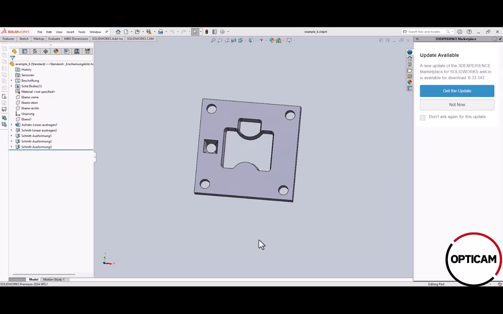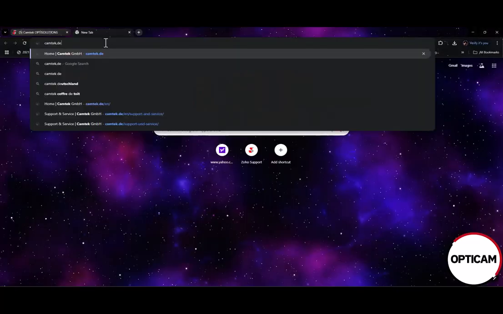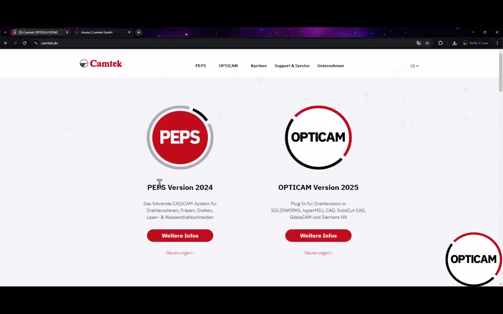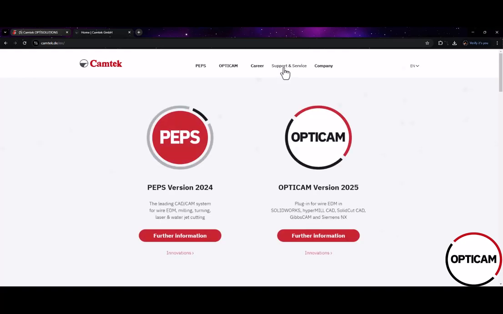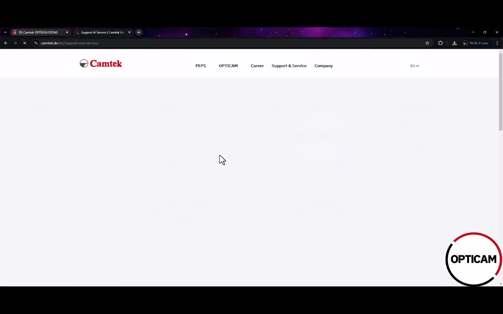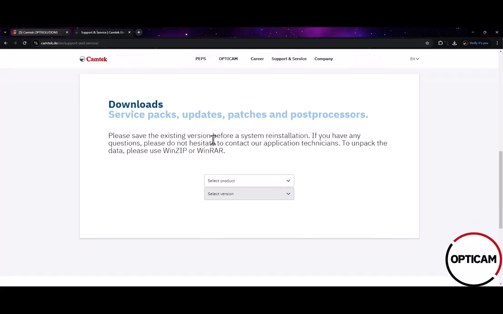First thing we need to do is download Opticam for SolidWorks 2025. So go ahead and open up your web browser, and we are going to camtek.de. Once you get to camtek.de, if your language is not in English, you can switch that to English, and then click on Support and Services, and then scroll down to Downloads.